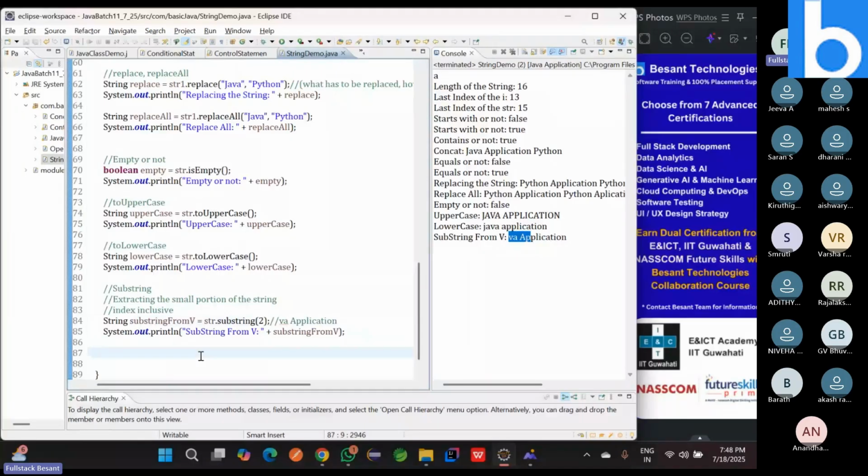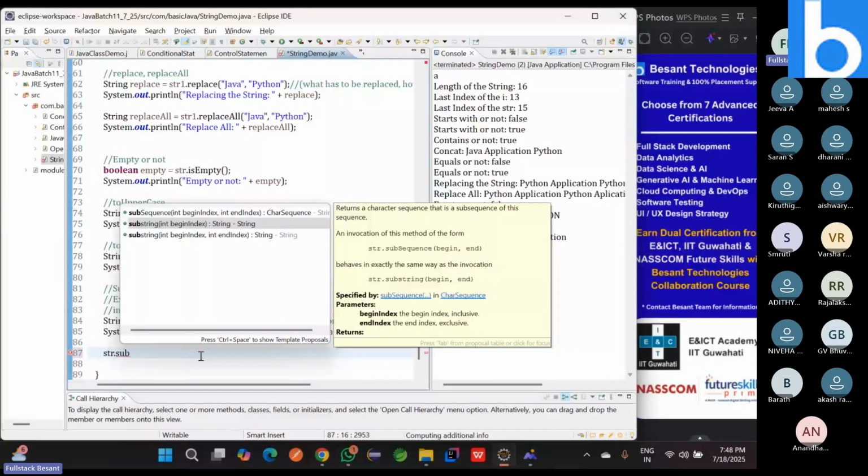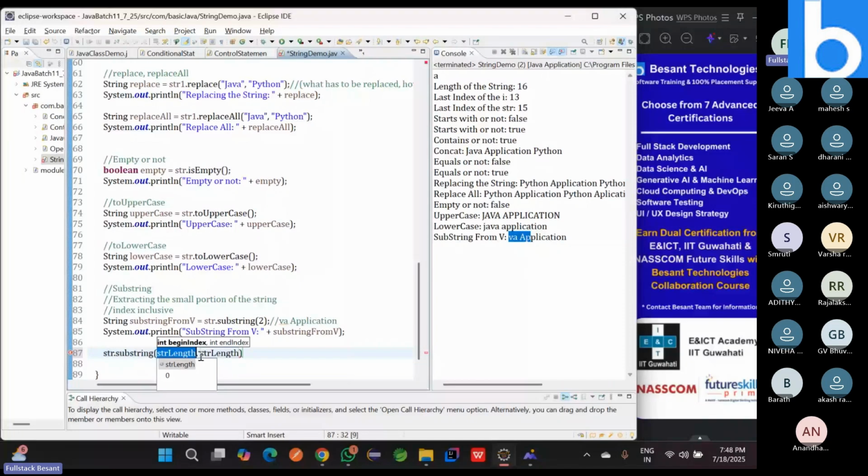Clear? So here we are going to pass two values: str.substring. Two things we need to pass. One is 2, and guys, understand this one perfectly. From here it is already 2, right? So 2, 3, 4, 5, 6. Till 6 we require, so 7 we should give. The end index is exclusive. Clear?